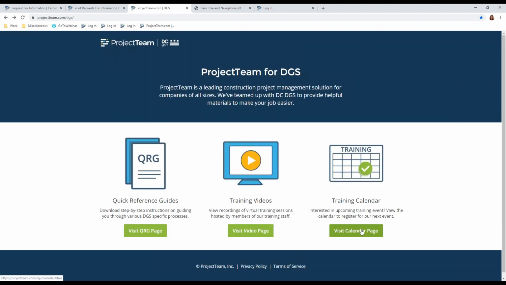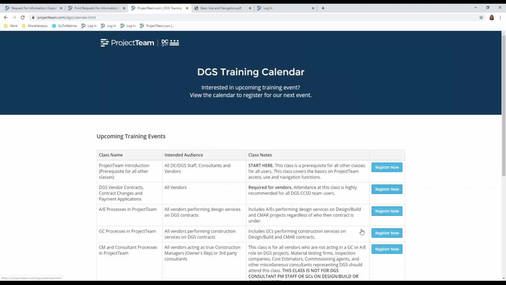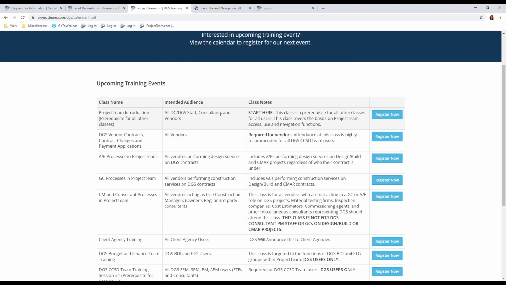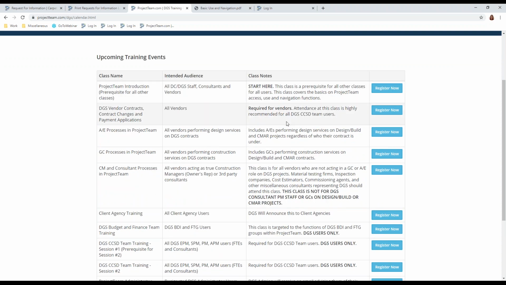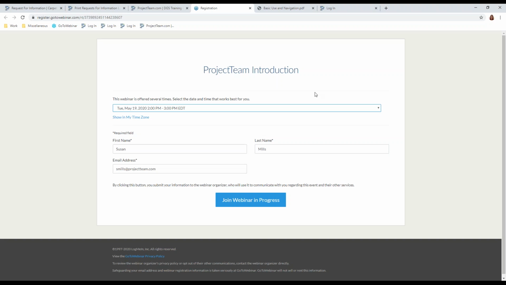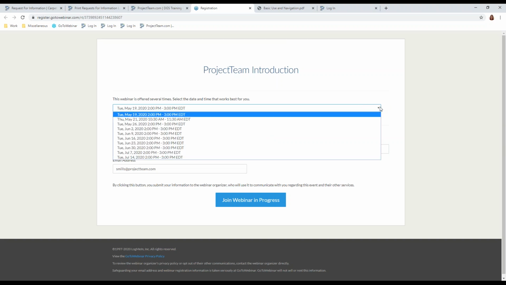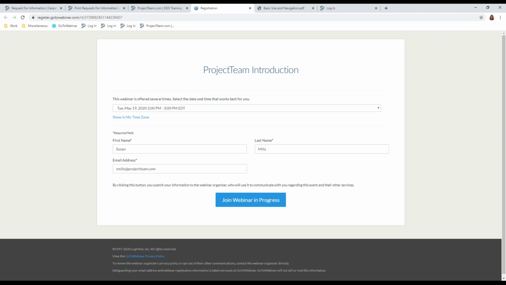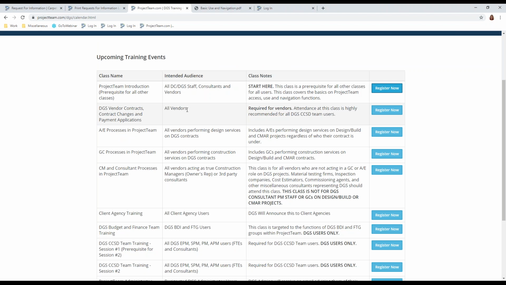but it's going to be a great help if you need to answer questions. The training calendars, if you need to sign up, tell you the class name, the intended audience, and the class notes. If you want to register, you click on Register Now, select the drop down, and select the date and time that works for you. We have another class on Thursday if anybody wants to take this introduction again. Enter your information and click Join Webinar.